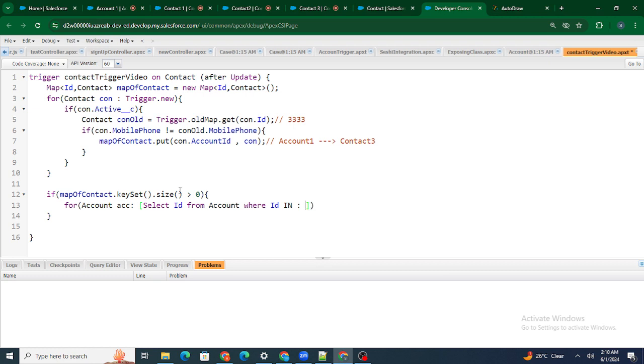Map of contact dot keyset. So over here, let's say id, and one more field I need is phone. What I'm trying to do is, first of all, map of contact is going to hold the ID of the account one. Using this, I'm trying to query the account. Basically, I'm just trying to query the account.